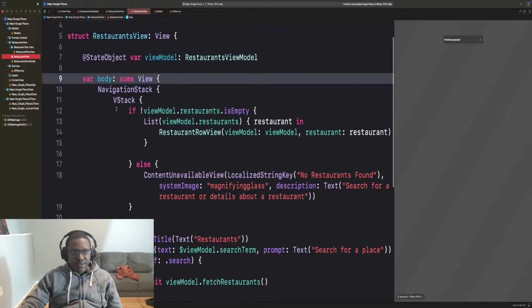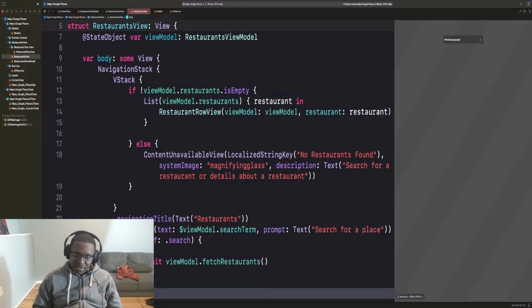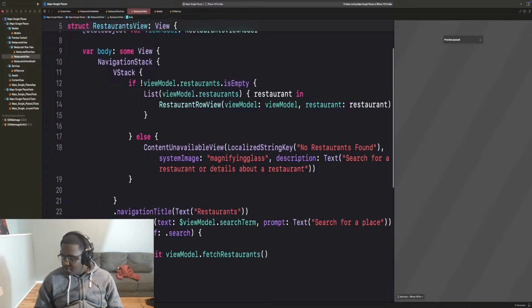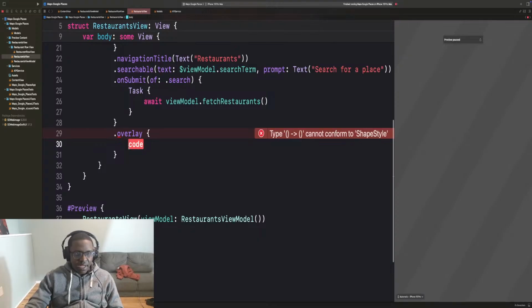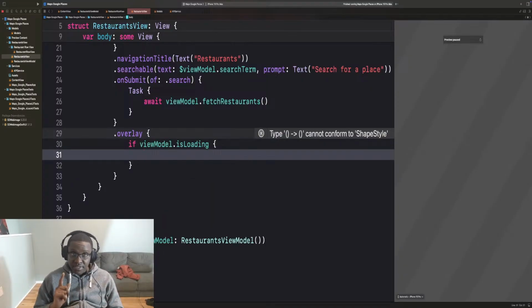So now to actually show the spinner, we have to jump over to our restaurants view, and then for our VStack, we're going to add another modifier. So remember, a modifier is basically a way you can add another ability. For this modifier, it's going to be overlay. Hit enter, and I added this overlay modifier. I'm going to make it so that if the model's is loading property is true, then we're going to show a progress view.